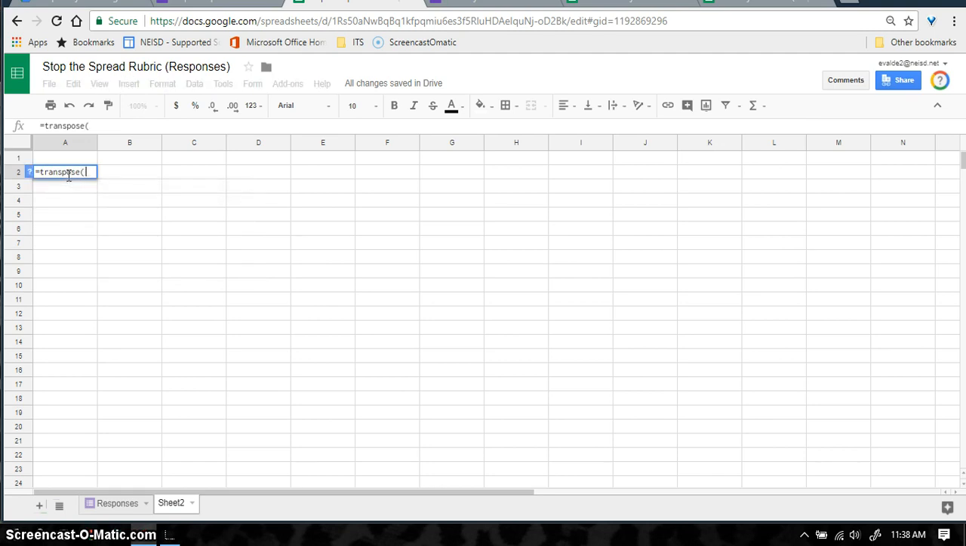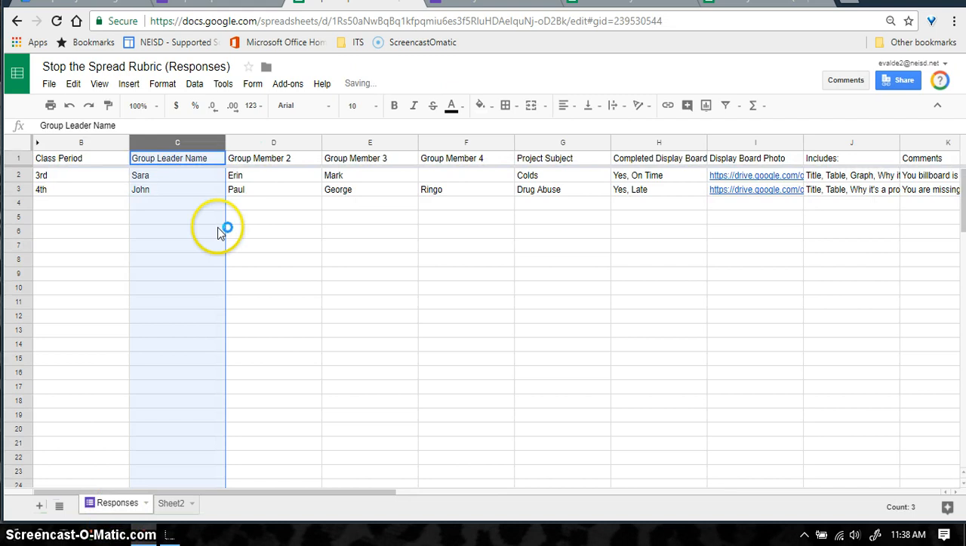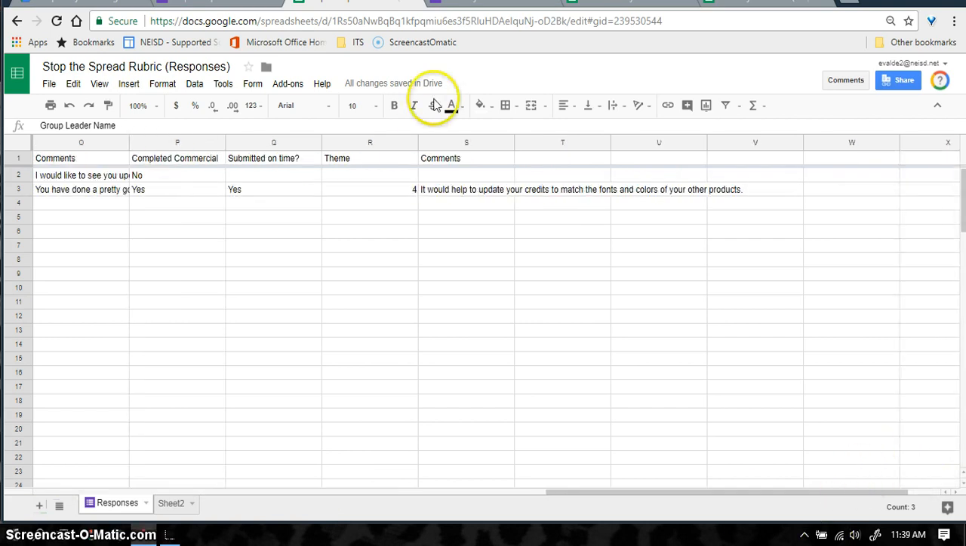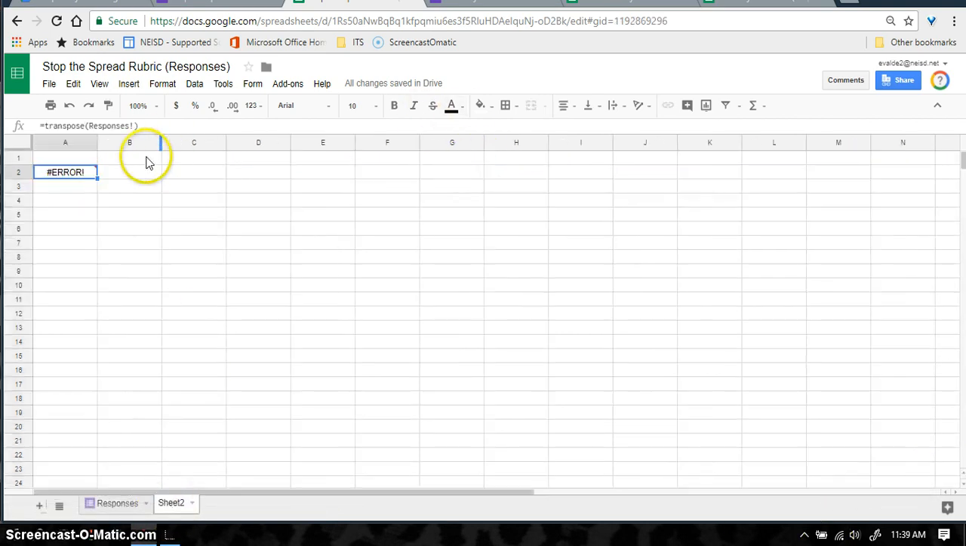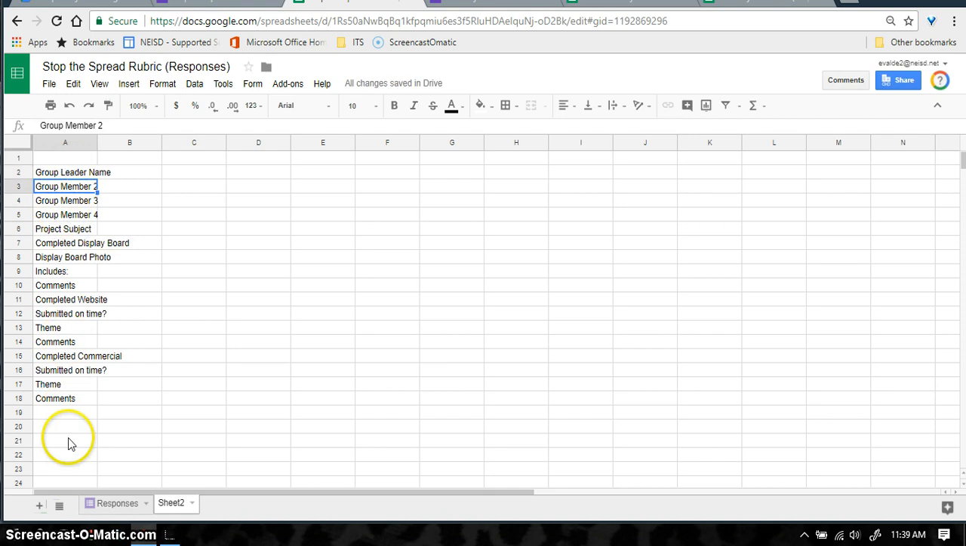open parentheses, and then we're pulling from this response sheet. So it's Responses, and you do an exclamation point for bang, and I already forgot what it was, so I can come back over here. C1 through S1. And I can double click here, it'll let me have my information back. Responses, and then we do capital C1 colon capital S1. And I hit enter, and it goes ahead and drops my information here.